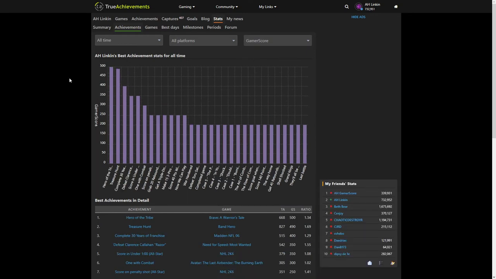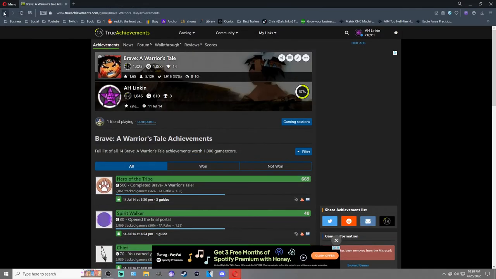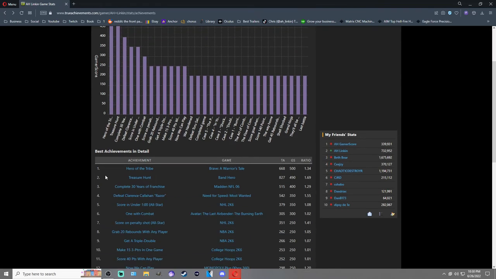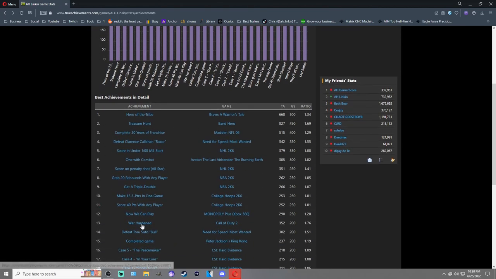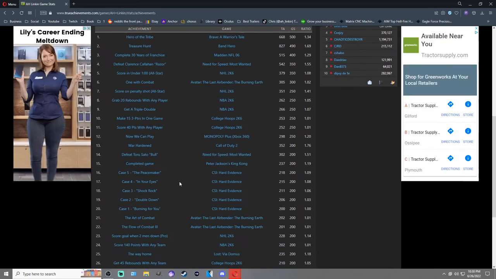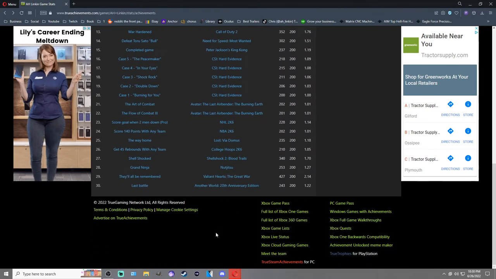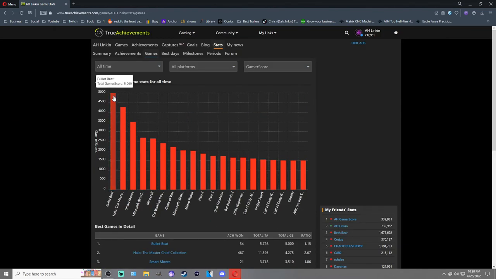So best achievement stats for all games. Hero of the Tribe, that was in Brave Warrior's Tale, haven't played that in a long time. Then we got, these are just like the ones that were worth the most. I'm not gonna go through all those. Those are all of them right there if you wanna pause and look at that. Those are all the highest gamer score earned in a single achievement games and stuff, all the way down to 30. Achievements. So Bullet Beat has the most at 5,000.